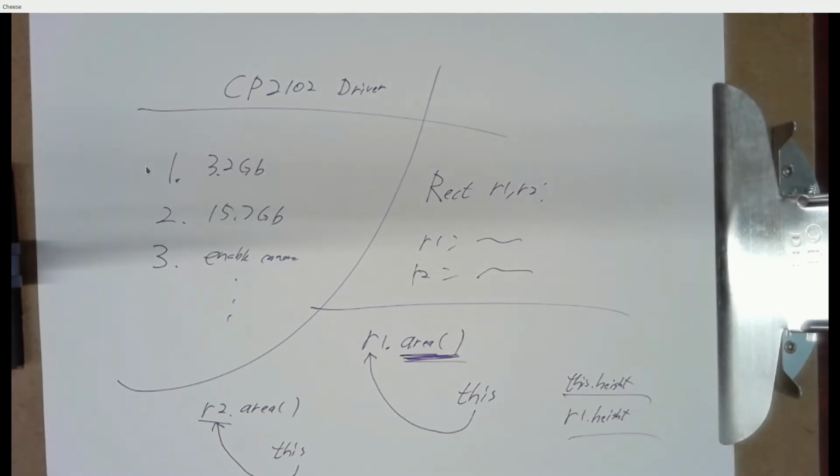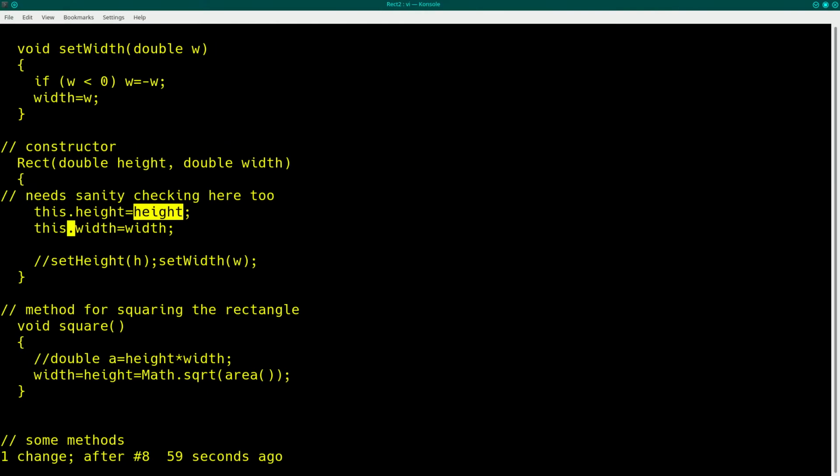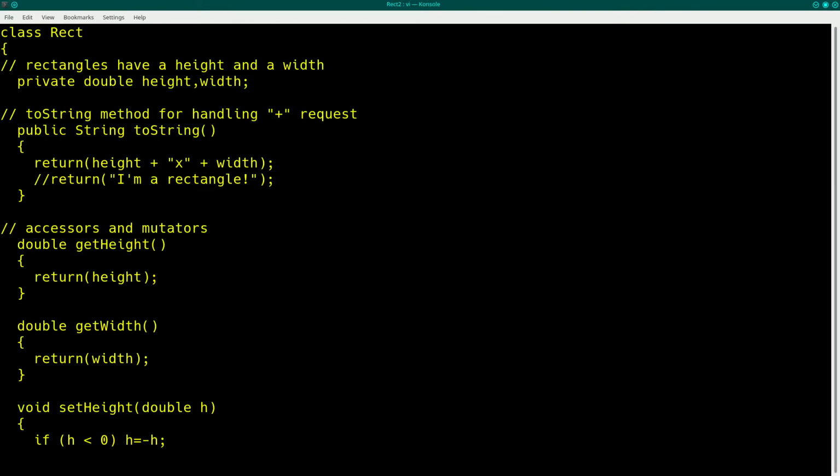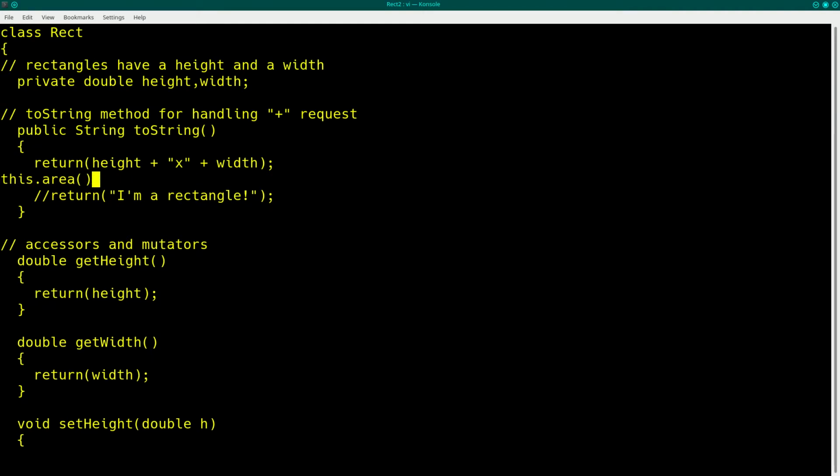So this gets subtle. This whole thing is a class named rectangle. But somewhere inside here, if I say this dot area, it means the area method of whatever object I'm using to call the toString method in this case. If I say this dot width, it refers to the width double associated with whatever object I use to call the toString method. So you can think of this as really meaning this object itself.